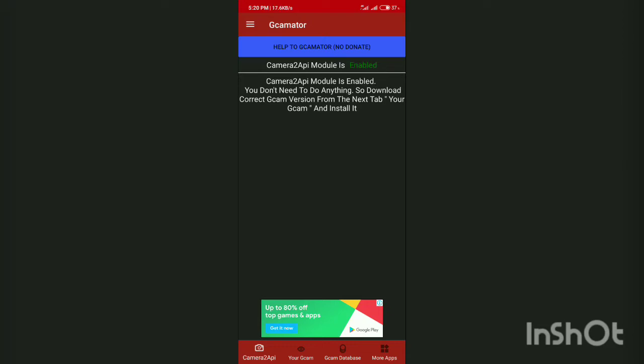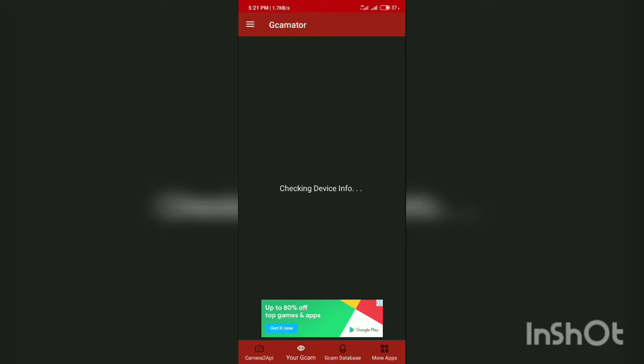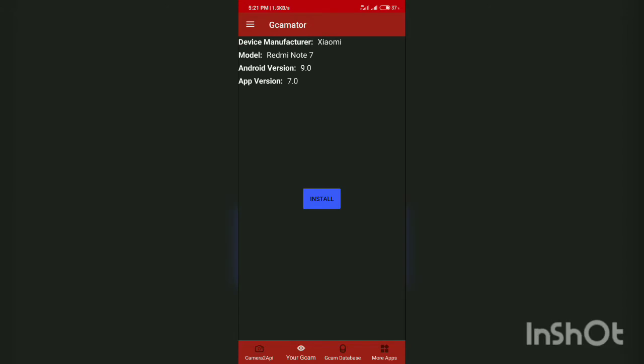So now just shift to your Gcam. It might take a second or two to search. So it's searching for the correct Gcam. My device is a Redmi Note 7, Android version 9.0, and the Gcam version is 7.0. So I will select install and it will start installing right away.